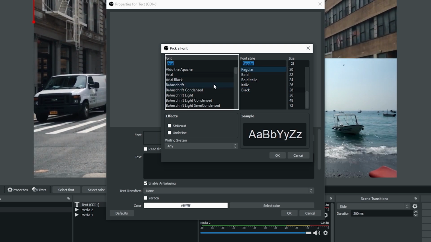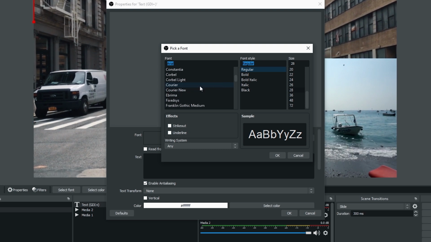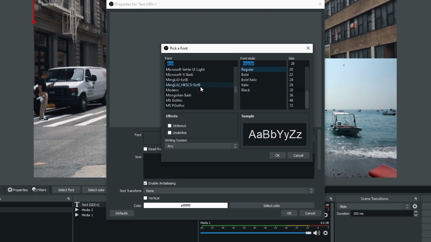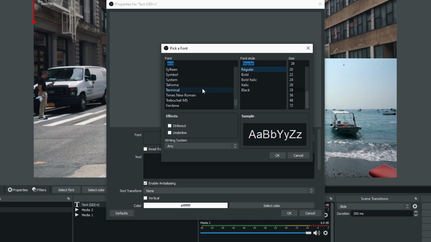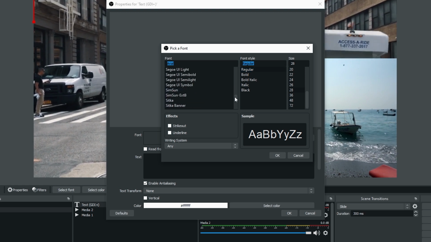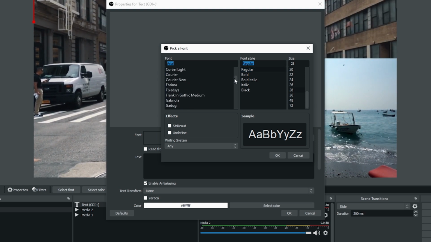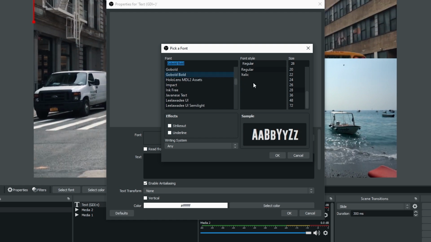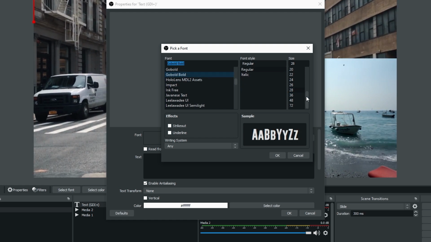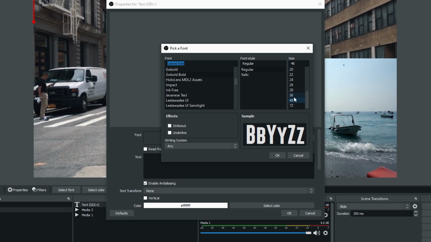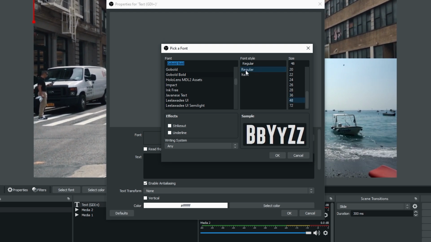And you can scroll through here and see there are just a massive number of fonts that are loaded into OBS. And this also includes some fonts that I loaded in. So if you load a font onto your computer, it's going to show up here. In this case, the Gold Bold font, that's the one I'm gonna use and I'm gonna select 48 and I'm gonna go with regular. And now we have some effects.